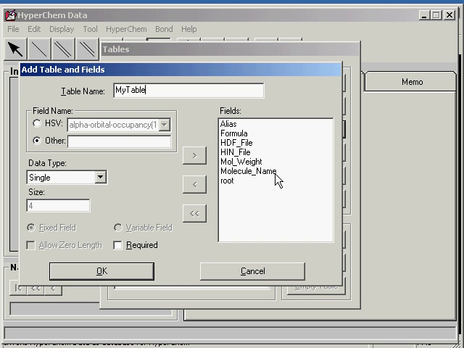Now, the default entries in this database are the name of the molecule, its molecular weight, possibly we put in the HDF file and a HIN file in here, and things like that. It can figure out from the formula how many oxygens and how many carbons there are and so forth. But we can put additional fields into the database if we like.